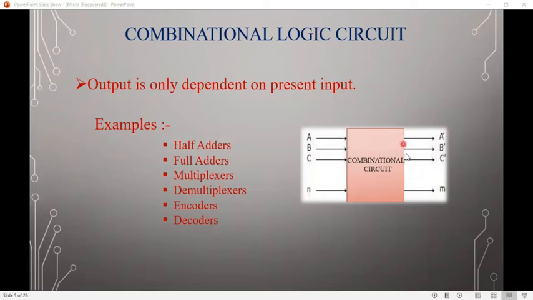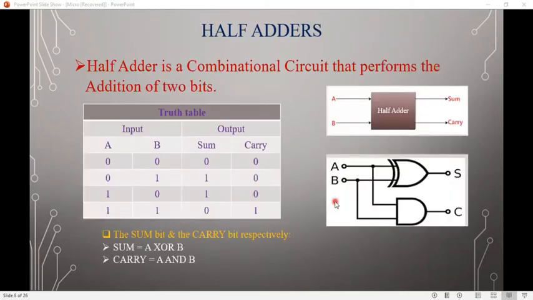Here is the block diagram. Here, half adder. Half adder is a combinational circuit that performs the addition of two bits. Half adder is a combinational logic circuit with two inputs and two outputs. The half adder circuit is designed to add two single-bit binary numbers A and B. It is the basic building block for addition of two single-bit numbers. This circuit has two outputs, carry and sum.